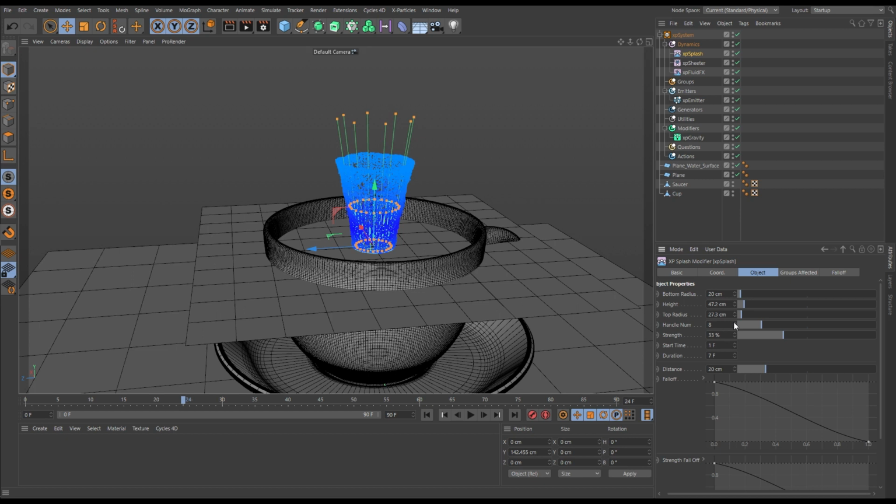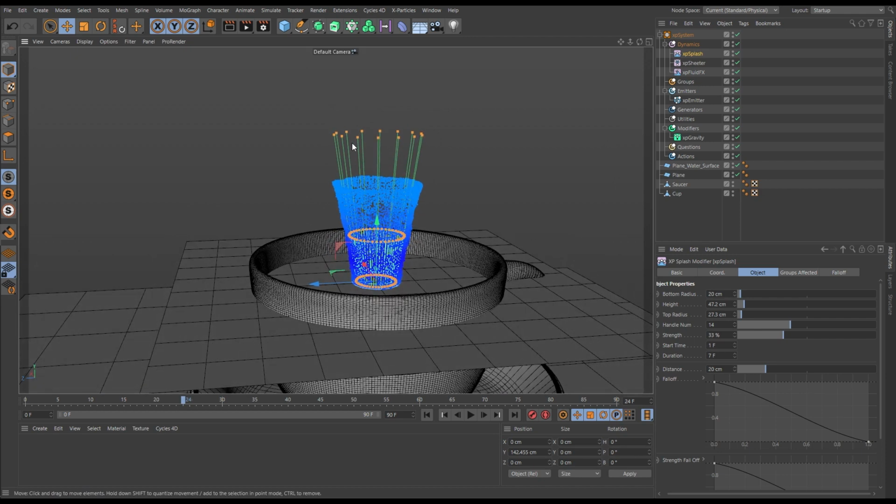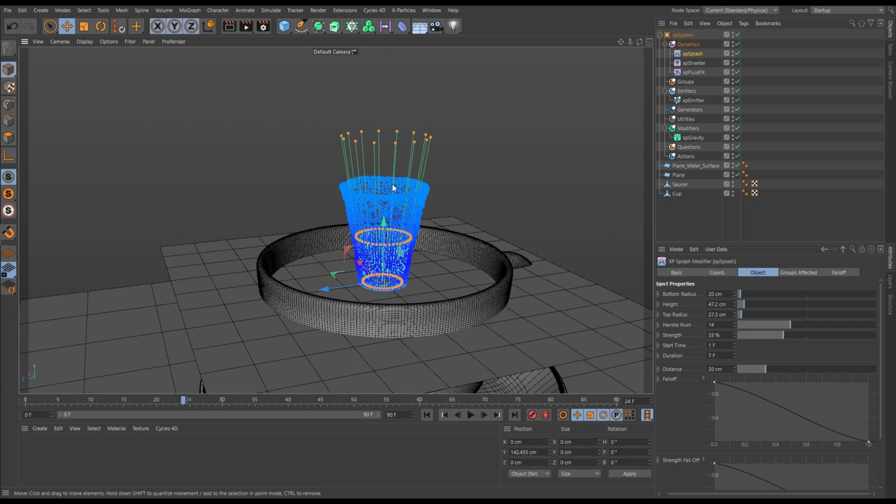So what we're going to do is increase this to, say, 12, or let's go 14. And 14 handles is going to give us 7 points. So we're going to go to our strength handles, which are these top ones, and they come up from the position handles on both of our radii.